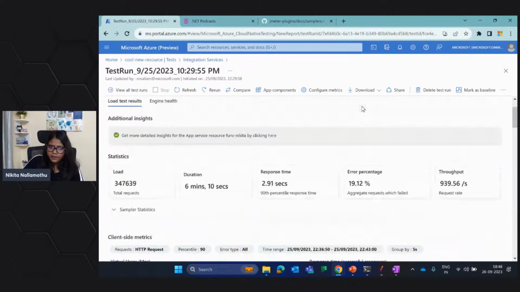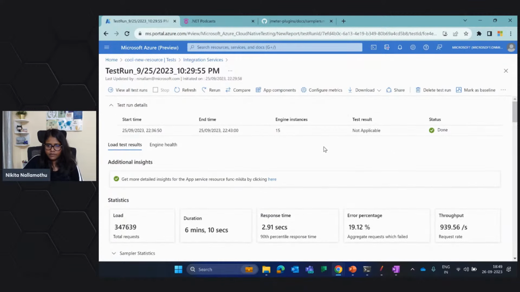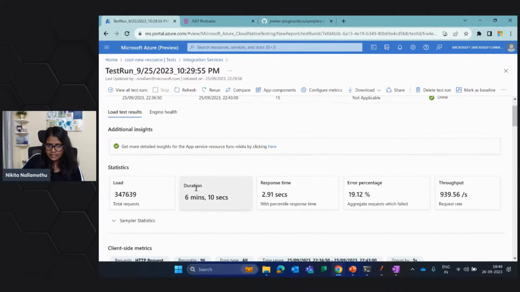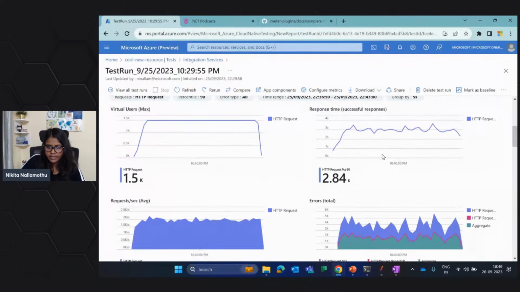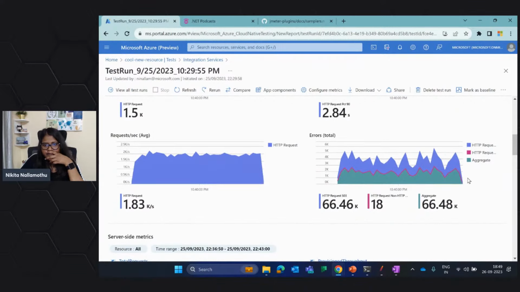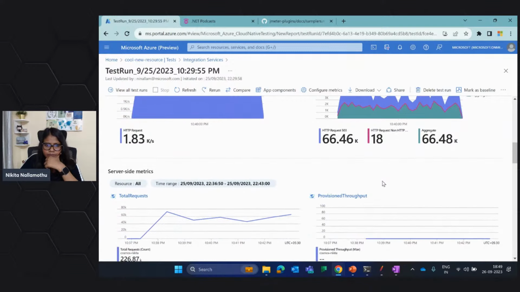Since this is an end-to-end architecture that we are testing, it's very important to see where exactly the performance bottleneck lies. As I can see here, there were around 19% errors, which is very high. Maybe that is not what is acceptable for my performance requirements. I can see how the response time was. I can see that there were a lot of requests that occurred. There were server side errors that happened as well.